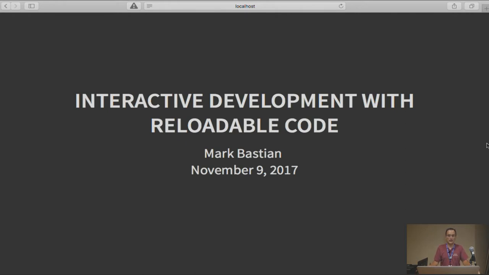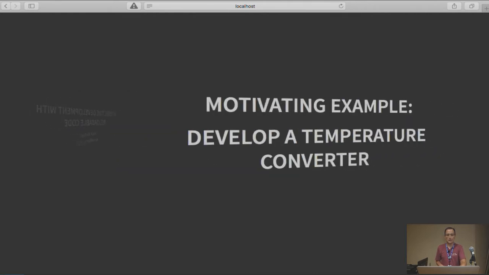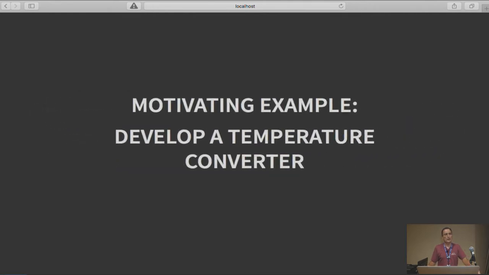I'm Mark Bastian. I will be talking about an idea called interactive code development, or application development with reloadable code. Rather than spending a lot of time trying to explain what it is and isn't, I thought the best thing to do would be to simply motivate the concept with an example. I tried to pick something extremely, extremely simple, extremely trivial, so we can focus more on the concepts than the application itself.